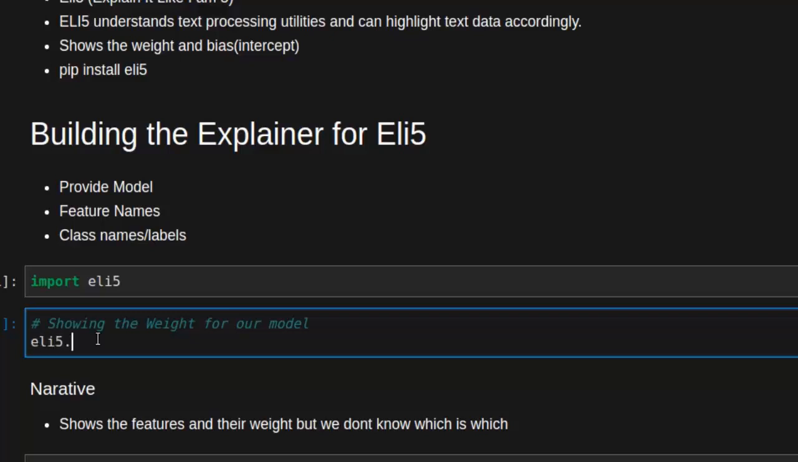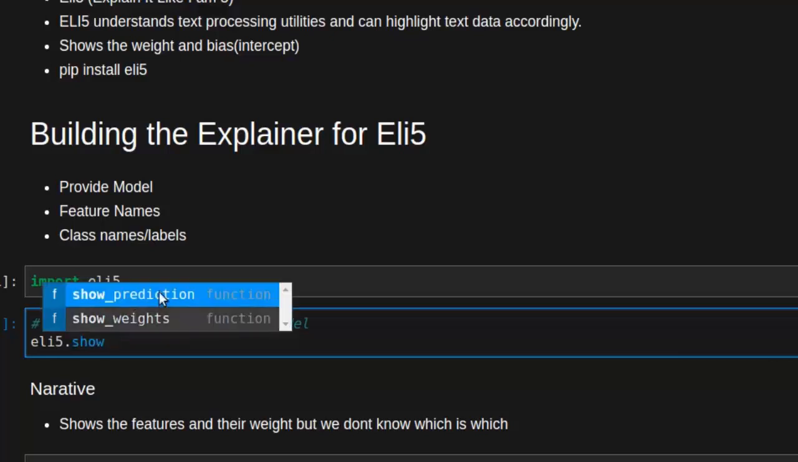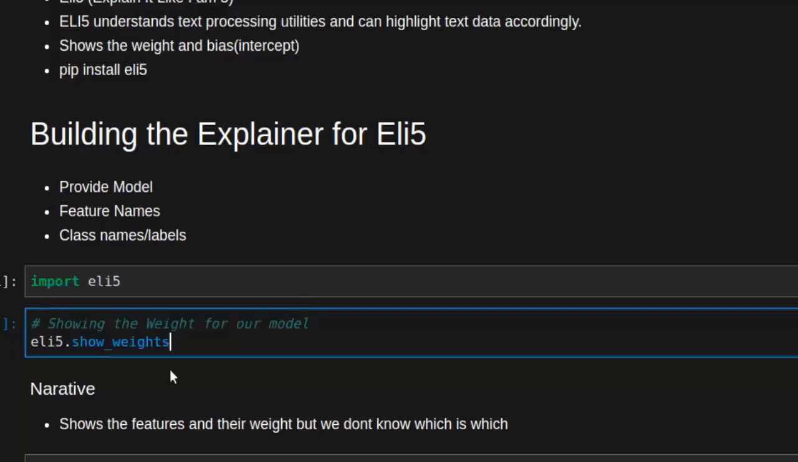ELI5 explain diagram 5. Then show weight. So if I go with show weight, you have show prediction. Show prediction is for showing an individual prediction sample, then show weight is for the entire data, right? So show it for the model, then I'll supply my model.